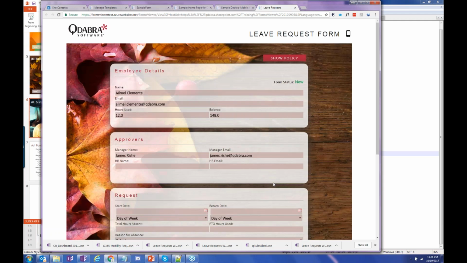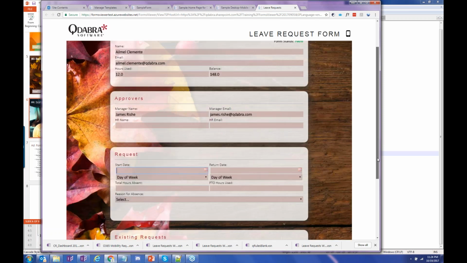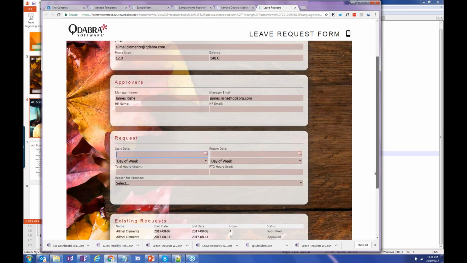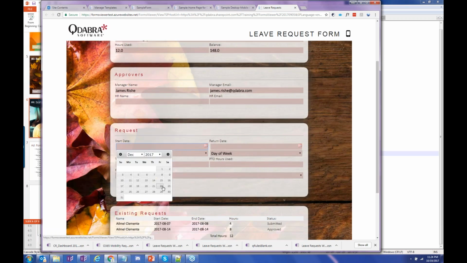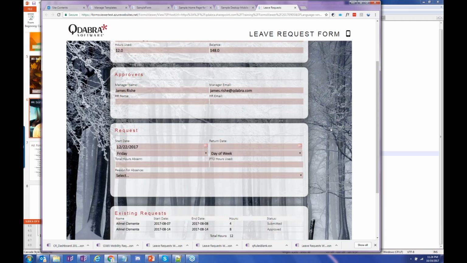And the bonus for today is, because the usual way for filling out this form is by specifying start date, I want to go on vacation in December because it's Christmas season, and so I'm going to pick somewhere around the 22nd. And you see how the background changes dynamically based on which season I'm taking the vacation for, right?